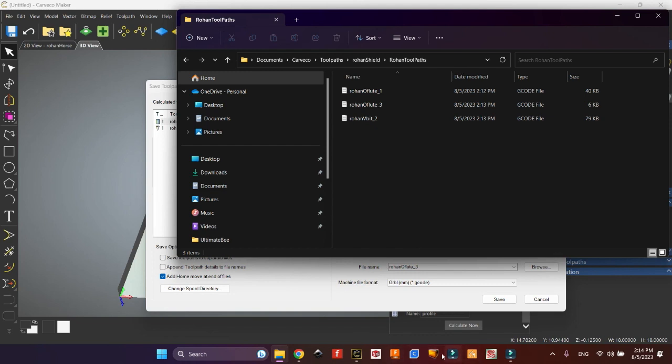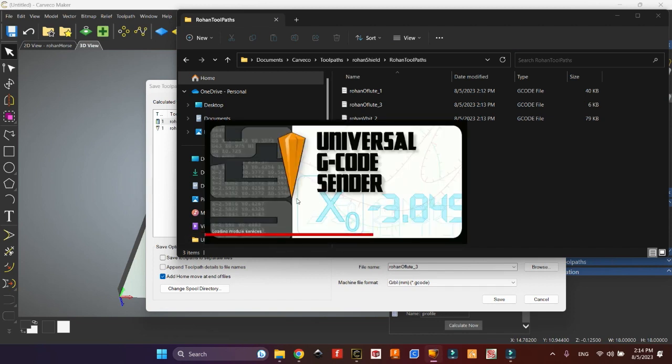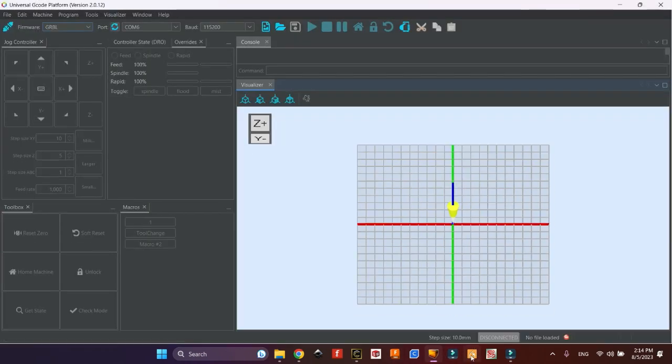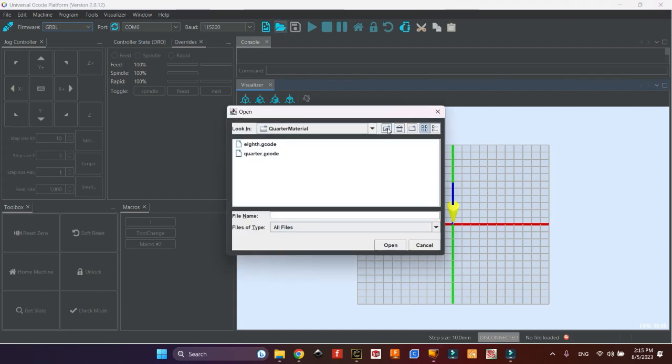All right. So next, you've got your G-code here. We are going to hop over to our sender. So in my case, I use Universal G-code Sender, the platform version. It's been awesome. I was using Candle. I still have it installed here. Lots of bugs in Candle, so I made the switch over to the UGS platform, version 2.0.12, and that has been awesome. So let's just open up that file.